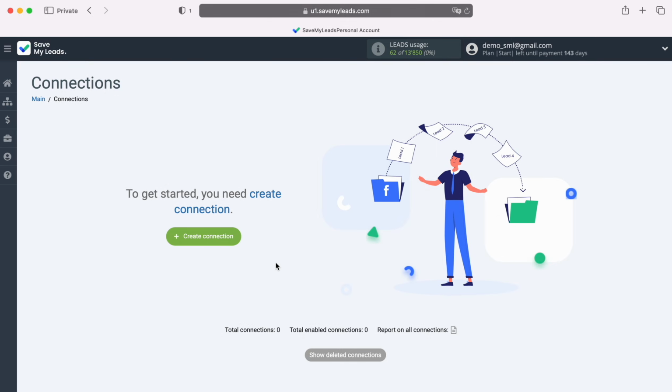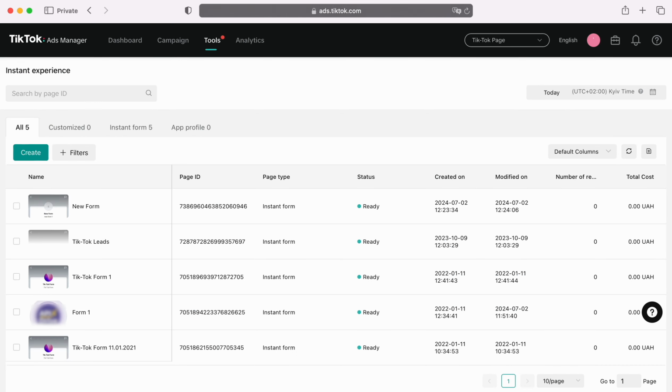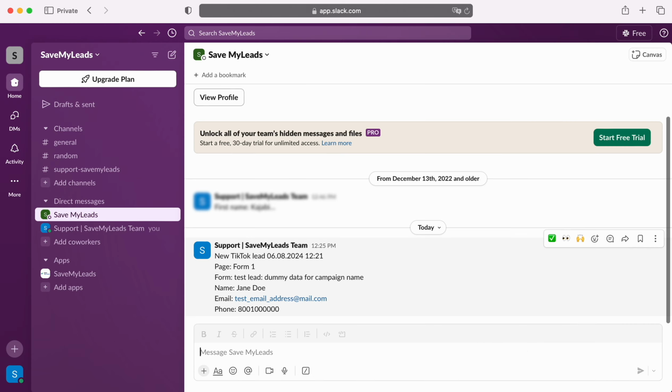Today, I will tell you how to set up integration for transferring new leads from TikTok to Slack. This is necessary to automatically transfer new leads from TikTok to other systems. For example, in Slack, you can send yourself direct messages about new leads and conveniently work with them in the future. Now let's move on to setting up.